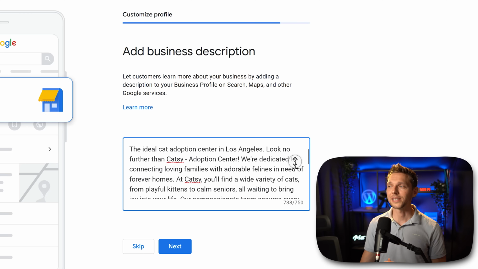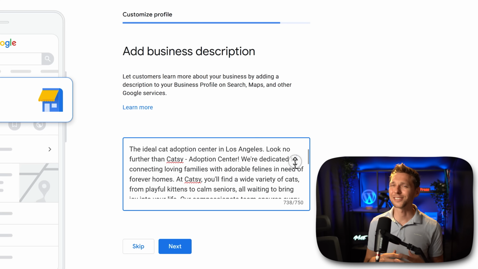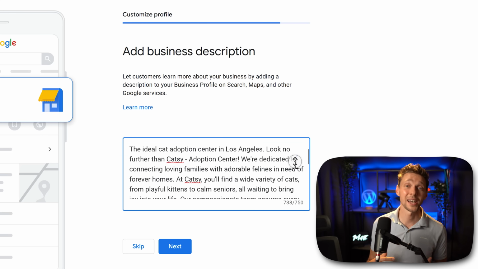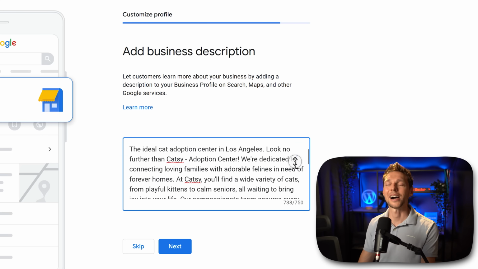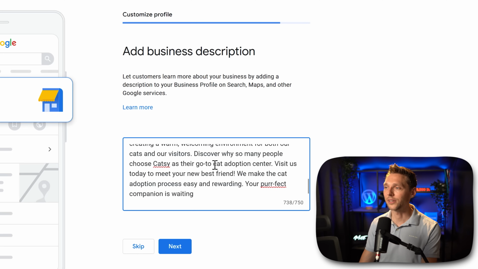Now make sure that your focus keyword of your business, in my case, cat adoption center, those are the keywords that I want to be found on with this business. Make sure that it's not more than twice in this text. If you put it in like 10 times, it's kind of spammy and Google will not like that and you will never rank high in Google Maps. So read through your text again and I can see that we have it again, cat adoption center, over here.